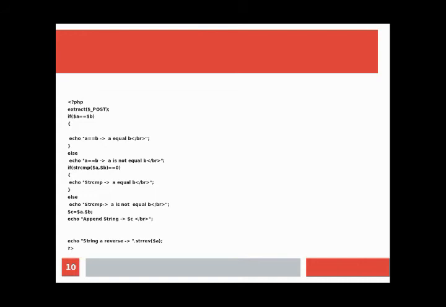Then if, in brackets, $A equal to $B, then beginning of the if, echo within double quotes "A equal to B", arrow, which tends to A equal to B, and break, that is the HTML tag, double quote complete, semicolon, end of the if. Else echo again in double quotes "A equal to B", then arrow, which tends to A is not equal to B, and break, again close that HTML tag, double quote, semicolon. So here we use the equal to operator, which we have already seen previously in the theory.